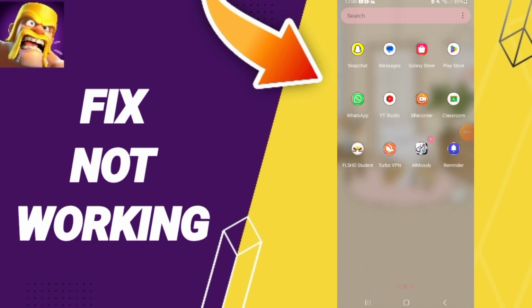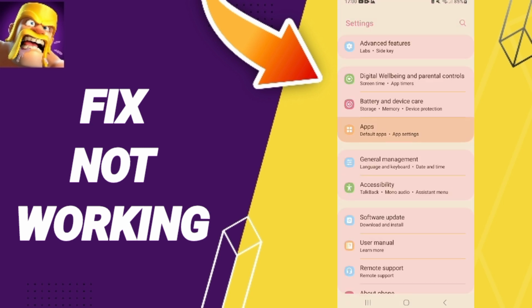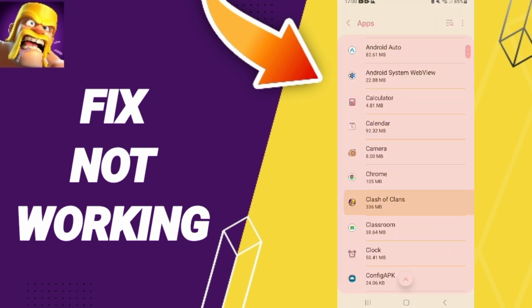Everybody, today we'll talk about how to fix or how to solve not working on Clash of Clans. To know how to fix or how to solve not working on Clash of Clans app, you should just go to settings. Here you can click on apps, default apps, app settings. Then you will enter to Clash of Clans.